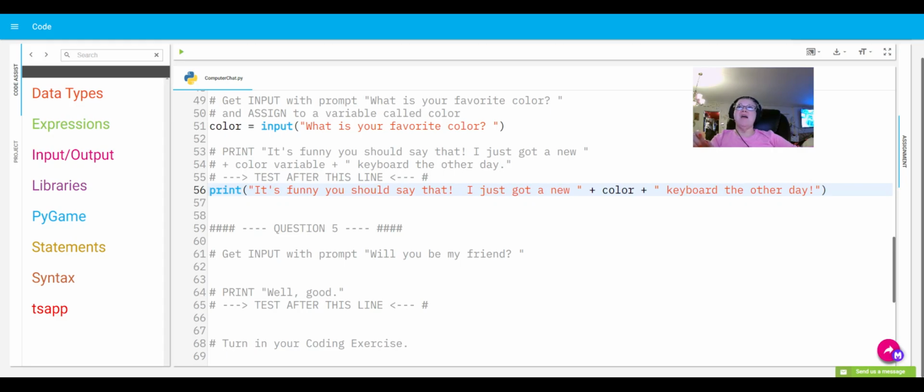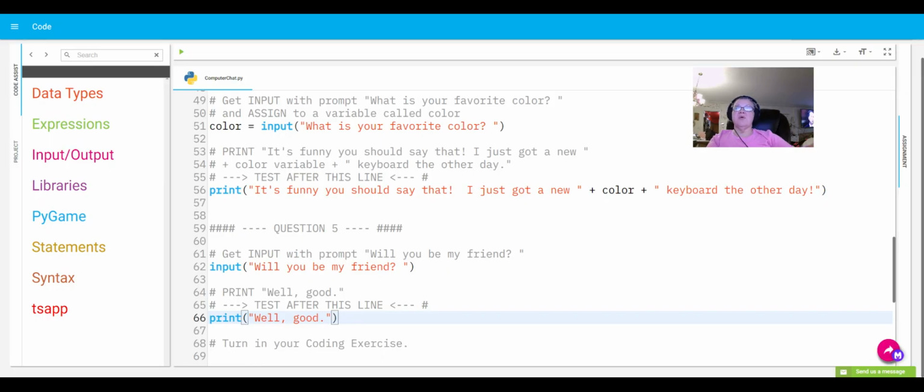Let's move on to question 5. Get input with prompt. Will you be my friend? Okay. Input. Start with the word input. Open parenthesis, open quotation mark, will you be my friend? Question mark, space, closing quotation, closing parenthesis. And then line 64 says print, well, good. Print, open parenthesis, open quotation mark, well, good, period, closing quotation mark, closing parenthesis.